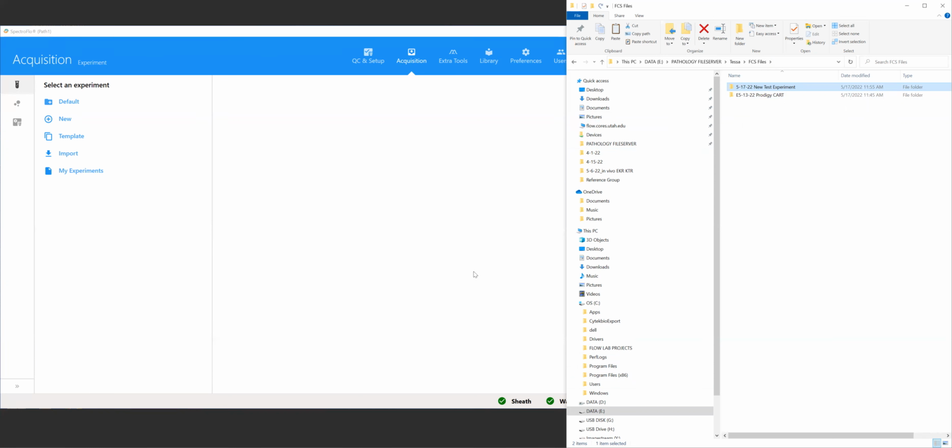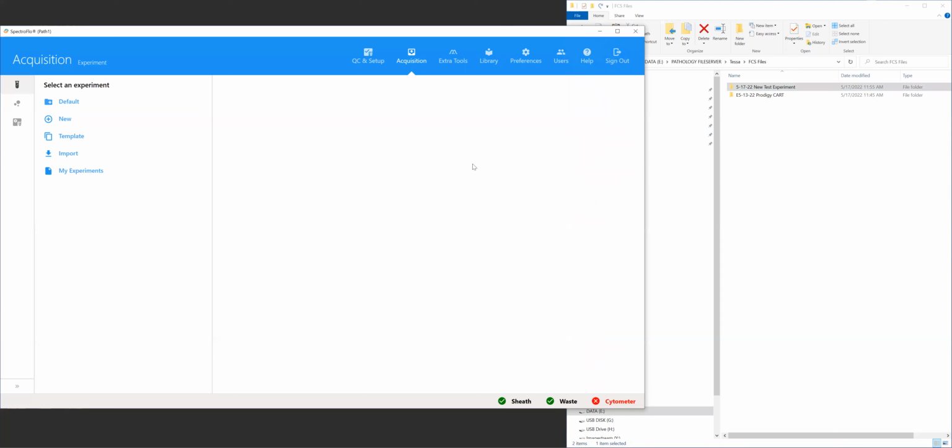So the second option I'll need to show you within the SpectraFlow software, and this is going to apply when you want to export your data for the day, but then you think you're going to repeat the experiment again using the same reference controls and unmixing potentially.